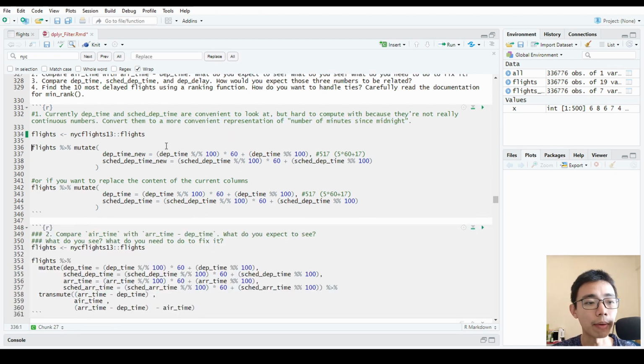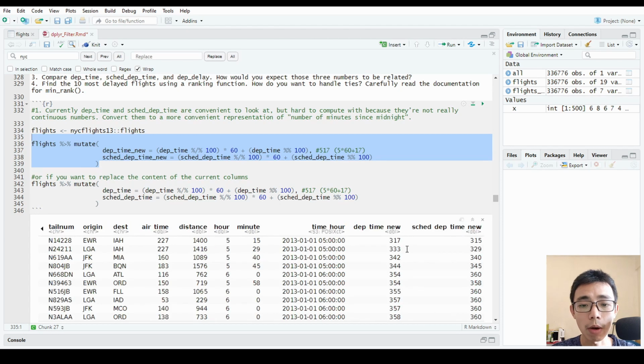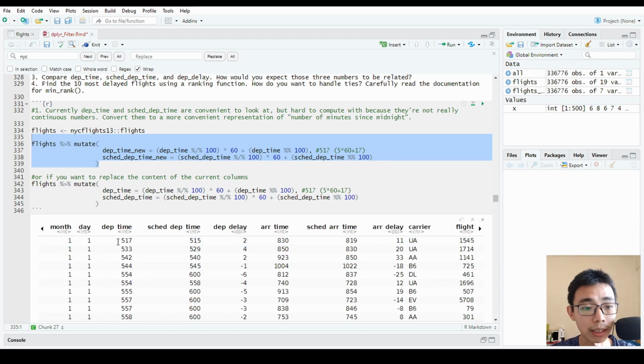Okay, so let's revert our data frame. Let me walk you through what we did in the first section over here. In this case, I have calculated departure time into something called departure time new. We look at our departure time, which is 5:17. What this equation does is that it divides by 100 and then only takes the whole number, which is 5, we times 60 of it, plus the departure time divided by 100 and take the remainder. So 5:17 essentially means 5 times 60 plus 17.